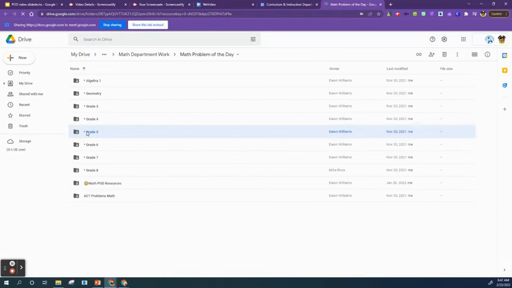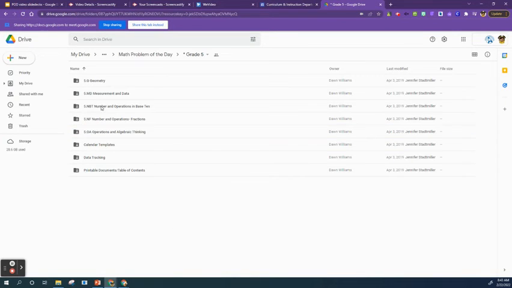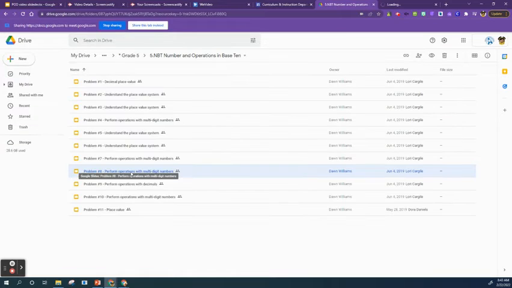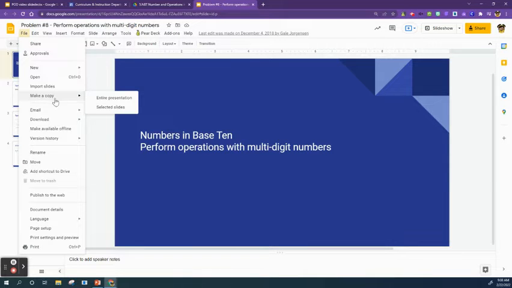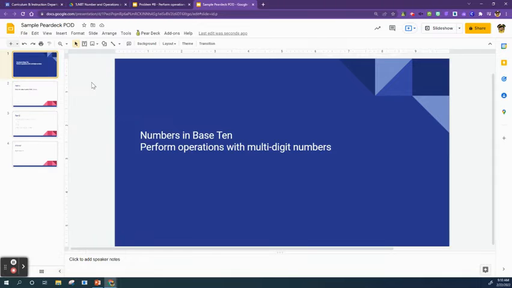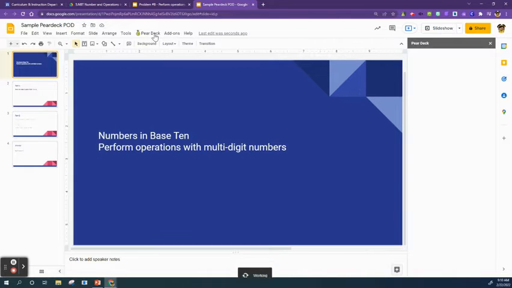Once in Google Drive, choose your grade, your standard, and your problem. Once you've chosen your problem, make sure that you make a copy of the entire presentation so that you're able to edit. Now that we have our copy, we're ready to put on some Peardeck features. So click on your Peardeck add-on. If this isn't already showing for you, you could go to add-ons and search for it. I use Peardeck so much that it's already going to come up.